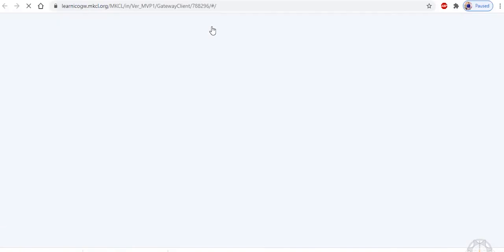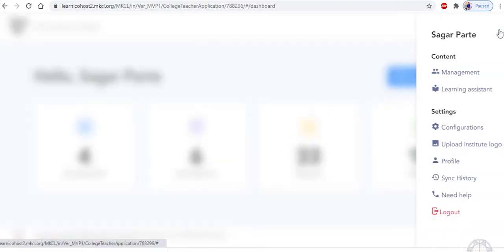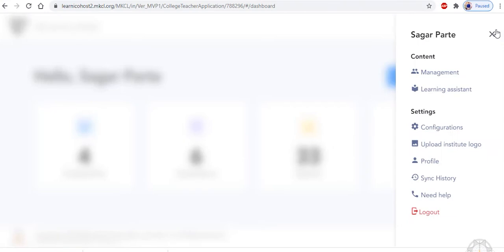After logging into Teachers Login, on the screen, first you will see the teacher's name on the top and a dashboard on the screen. To add report parameters, click on the profile of a teacher. After clicking, you can see various options on the screen. To add parameters, click on Configuration under Settings tab.